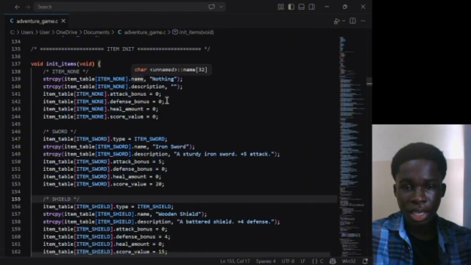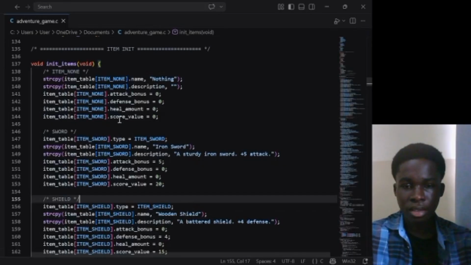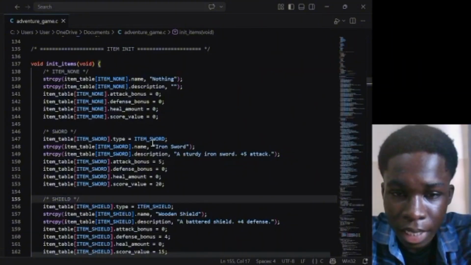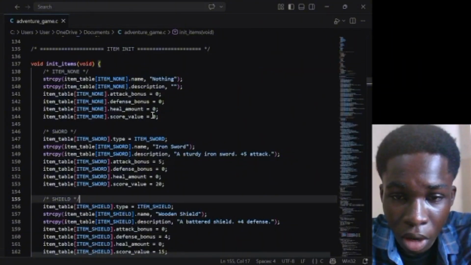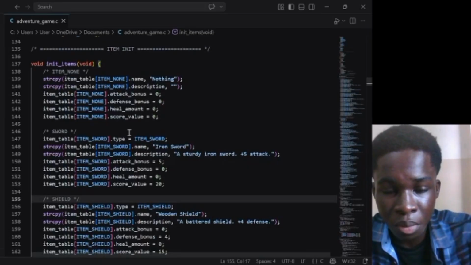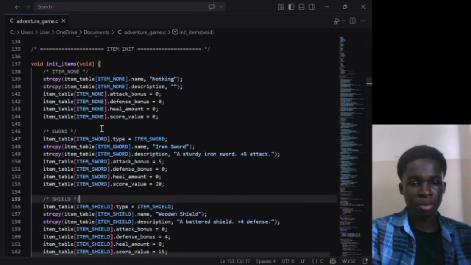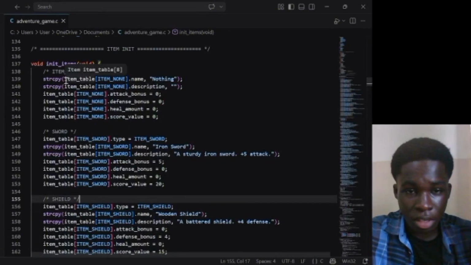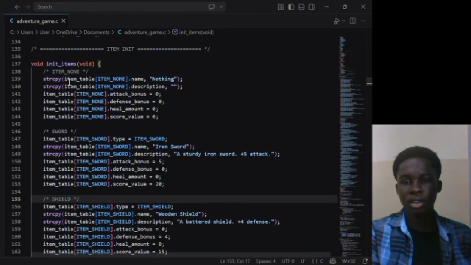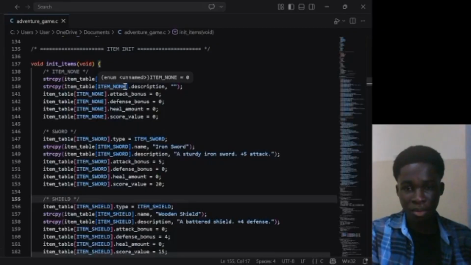So all the items in the game, such as the attack, the defense, the heal amount, the score value, the description, and even the sword and those things. This is what is used to set up all the items. Going down, we can see the item table on line 139. With that line, it says the type of item is item 0, meaning there is no item in it. It is void, it is empty.